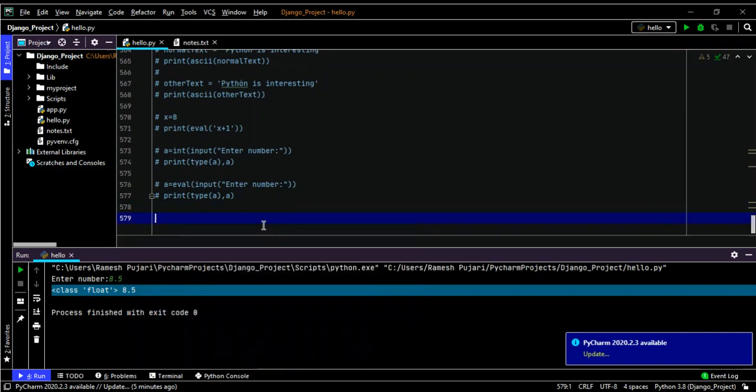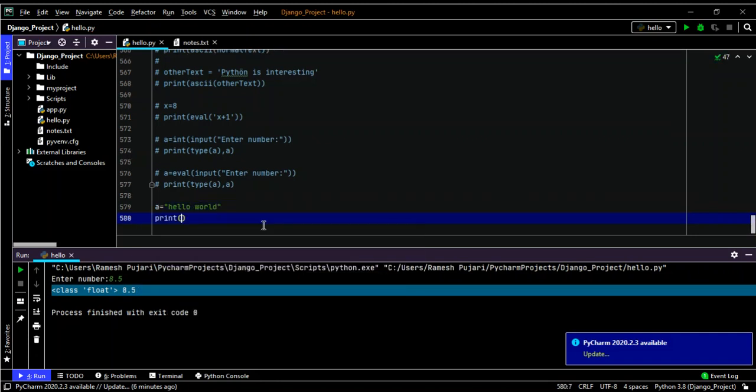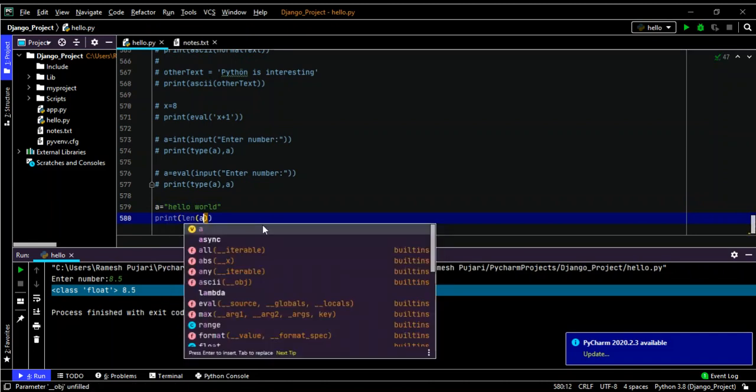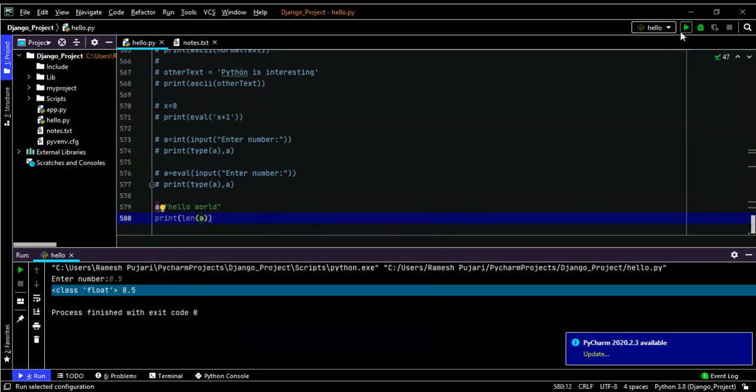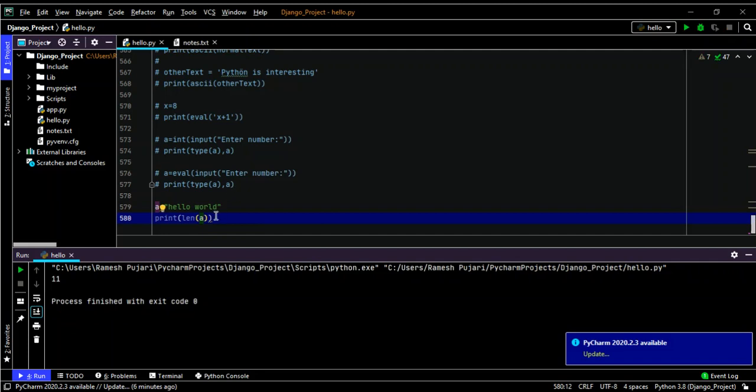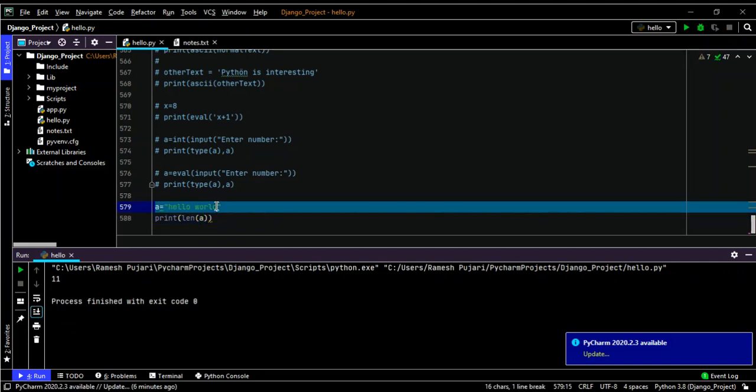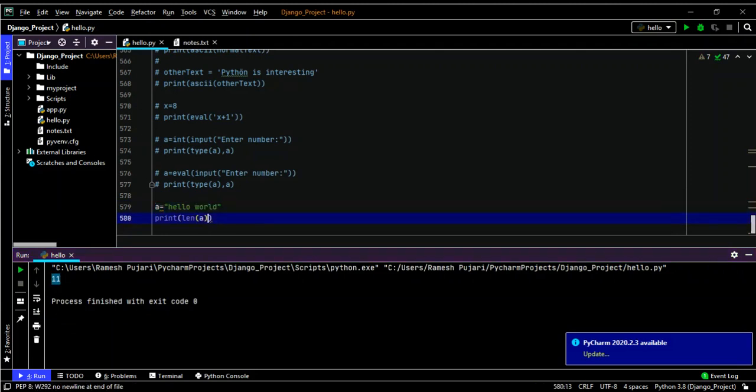So I will take one string or value, anything you can take. "Hello world" is my string. I am printing the length of my a. This will print the total number of characters present in the string. So this is the length function.